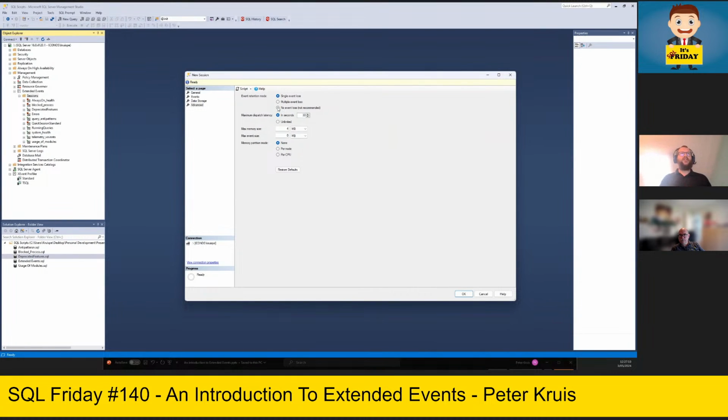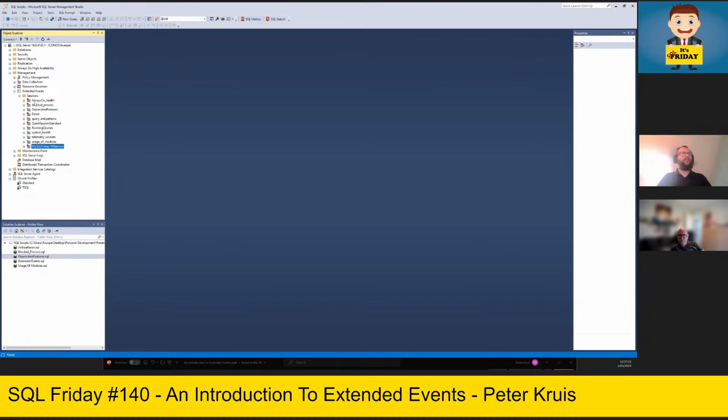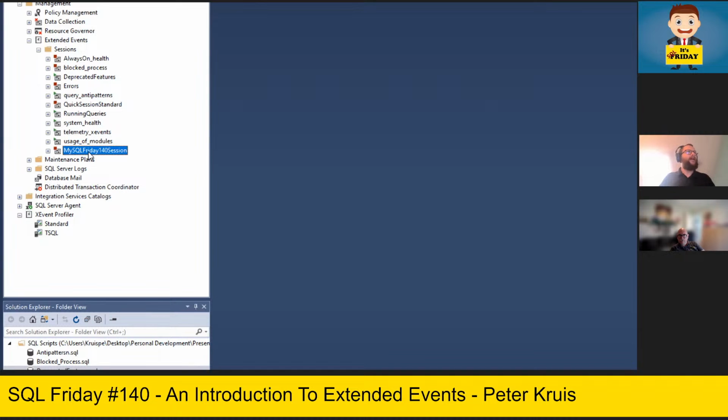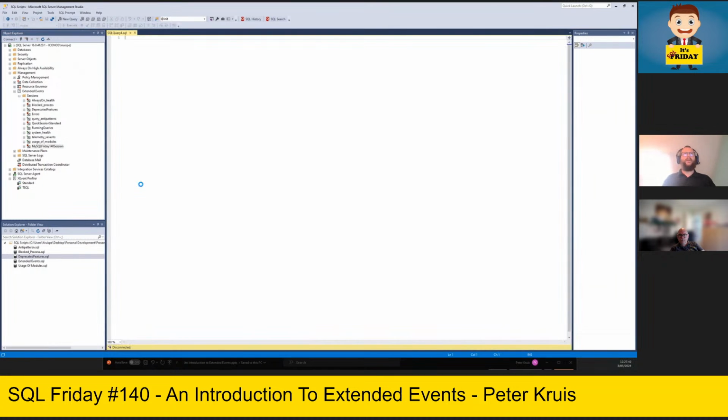And this is how I create a new session. I think I have everything here. So let's press OK. And as you can see in my GUI on the left side, my SQL Friday 140 session is being added. I am able to start it from here with start session. But what I first want to point out is that I can also, like most SQL objects, script it out to have a create script from it.